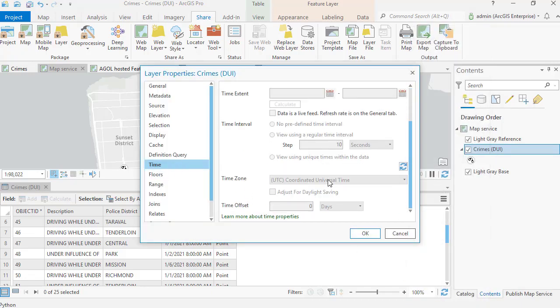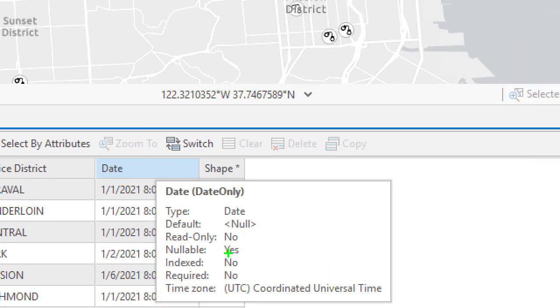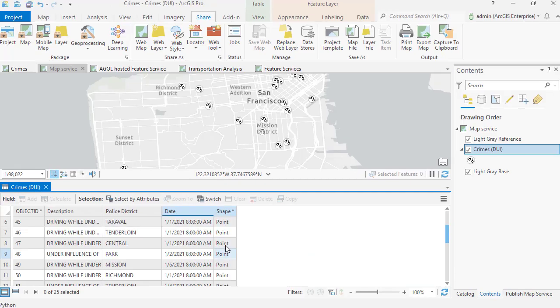So if I open the layer property page and go to the time tab, you'll see that it says the data time zone is set to UTC. You can hover over the dates and you will actually see that in the pop-up too. So what can I do to fix it?